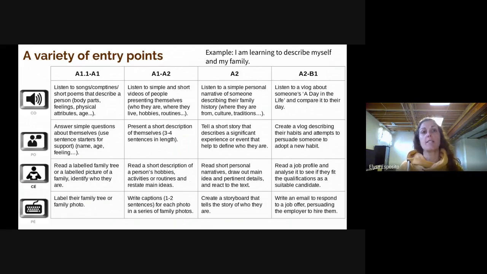This slide provides examples of entry points students could use to participate in the task of describing themselves and their family. Keep in mind, these are not big ideas. Rather, they are sample subtasks that you can bring your students to do to support their overall learning goal.